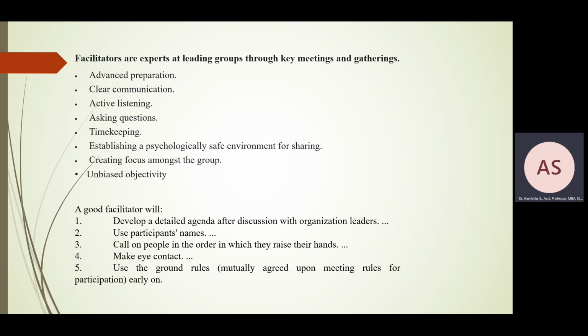A good facilitator will develop a detailed agenda after discussion with organization leaders, use participants' names, call on people in the order in which they raise their hands, and make eye contact. Use ground rules, that is, mutually agreed upon meeting rules for participants, early on.